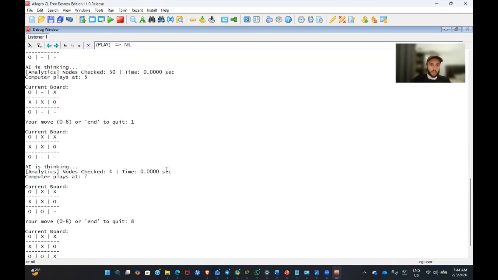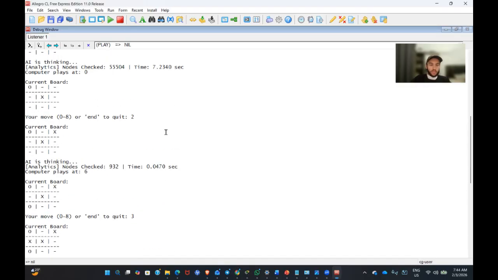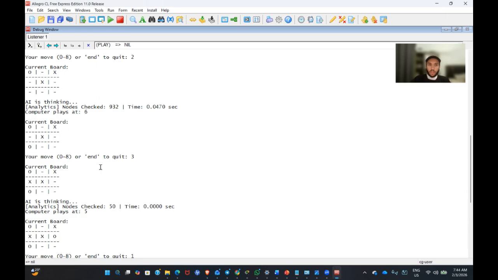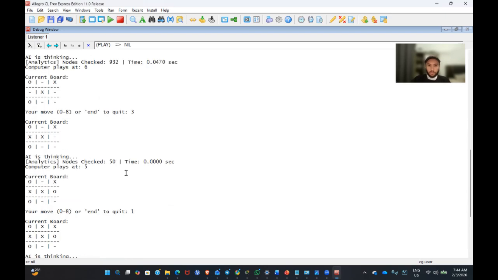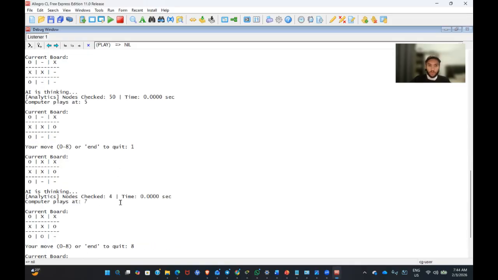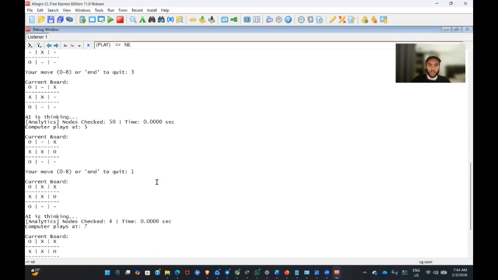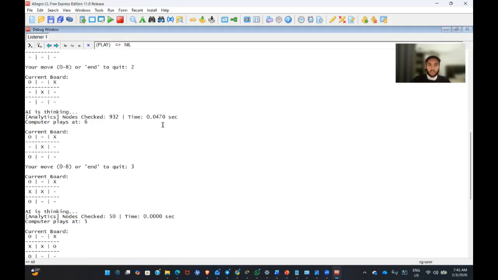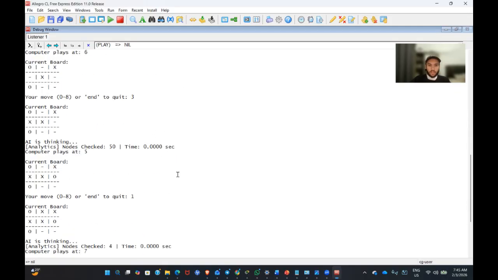As you can see here, in the checked nodes, firstly it was more than 50,000, then about 900, then it became 50, then 4 nodes. And as you can see here the time as well, he took 7 seconds in the first, then it took less than 1 second, then 0 seconds without thinking. That's the Minimax algorithm. Let's say we're gonna try the other one.